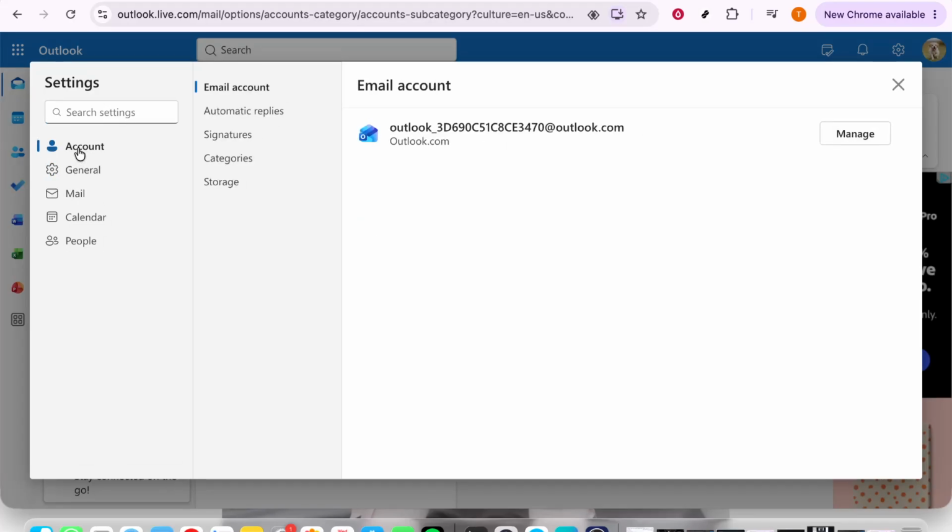Once you're in the settings, the next step is to click on Account. This is where all your account-related controls are located. You will find options to manage your inbox, connected devices, and other crucial account-specific information.